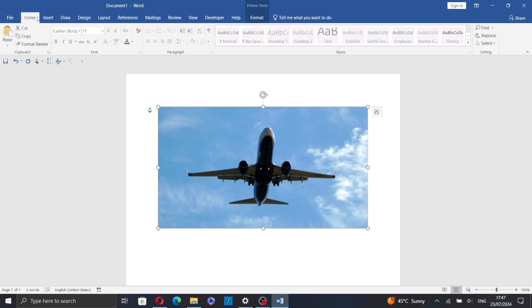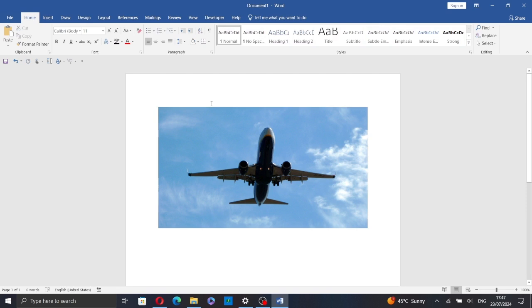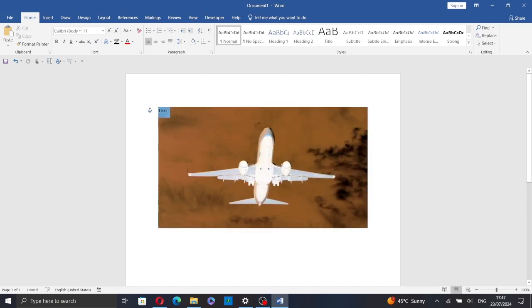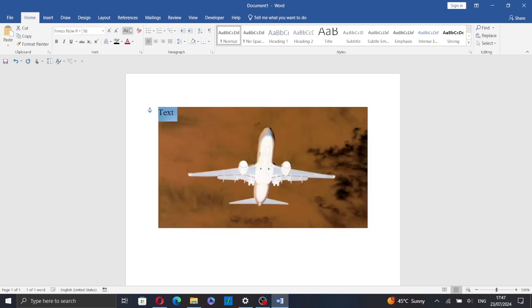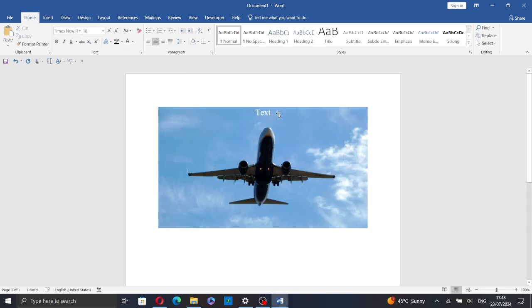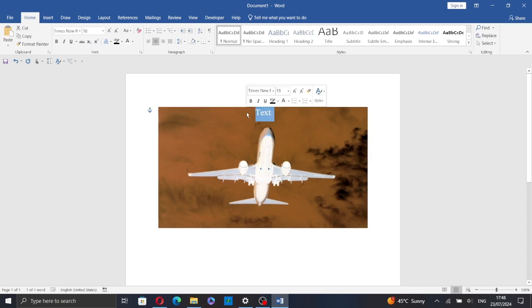Now go back to the Home tab and add your text. Let's type text. Let's change the size and the font. Let's align it and change the color as well. And that's it. You can also, let's delete this text first.